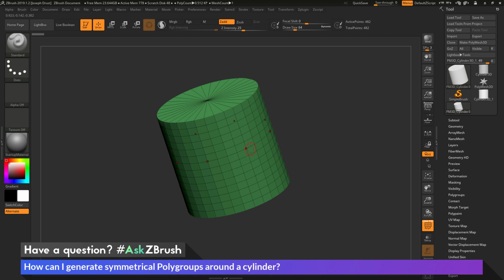Now that I have my radial symmetry set up, I can start generating polygroups. One way to do this is by using masking. I can come across the vertices in an area, hold down Control, which activates the mask pen, and then click and drag, and this is going to mask those vertices.